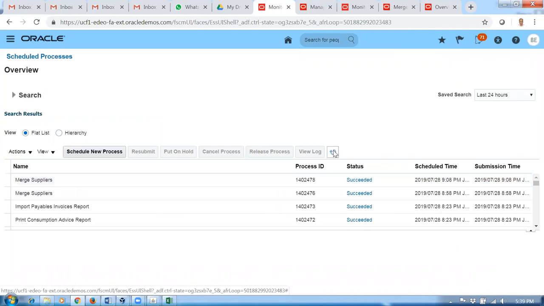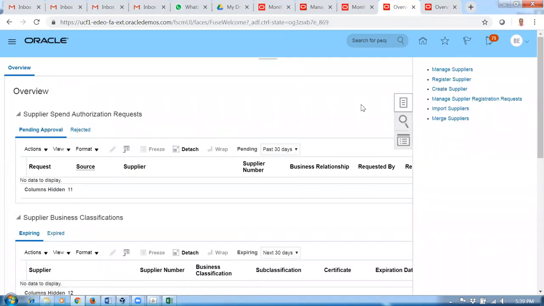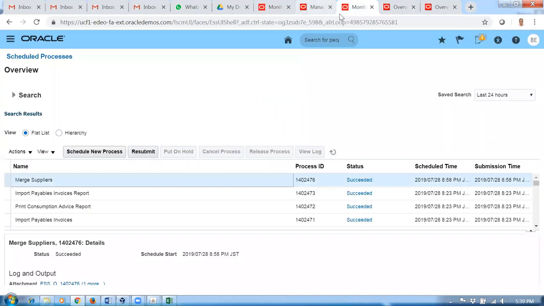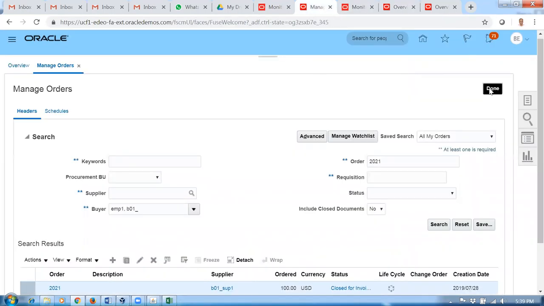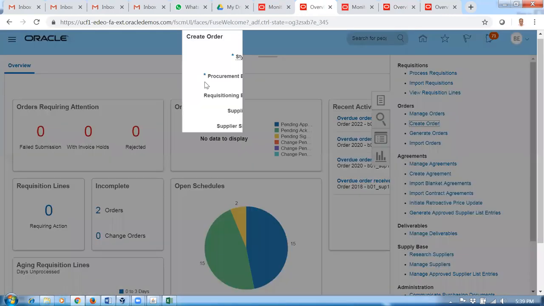So my merge supplier has now succeeded, I think. If you go there and try to do it, fine, click on cancel, now fine, it does not create a purchase order. So on the B01 itself, what happens, you'll be getting a new one. Click on it. Where is the manager order? Click on done. And then here, if you go there, site 5 will be available against sub 1 itself.